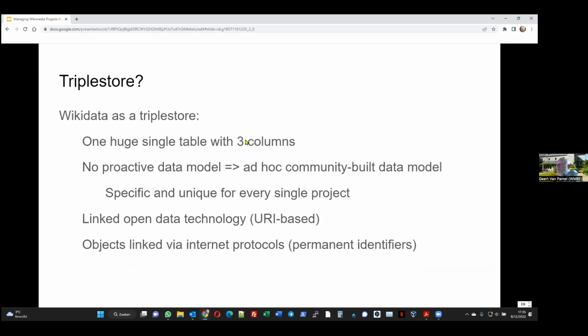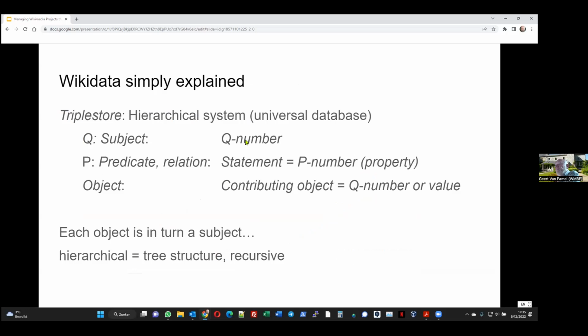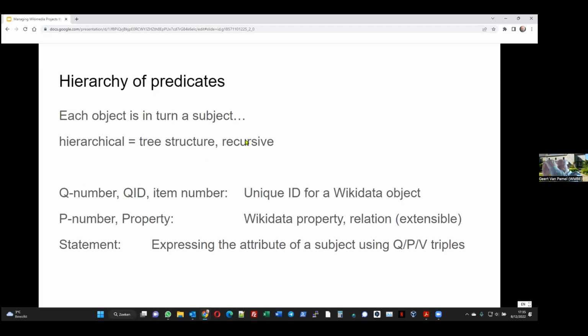So, okay. You don't have a specific data model. You need to create one yourself. So you create your data model based on the 3 columns in Wikidata. So you have a queue number, you have a property, and you have an object. And each time it is hierarchical. So it is recursive, meaning each object in itself is also a subject. And then for the other subject, you can list also predicates and statements explaining what the subject is about. So you have a tree of statements which are linked to each other.